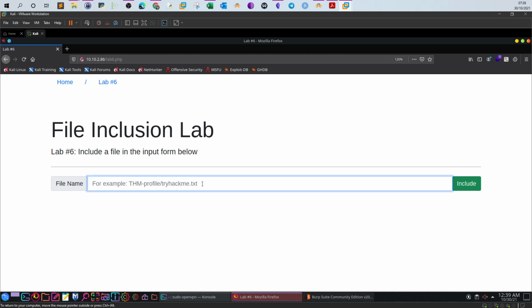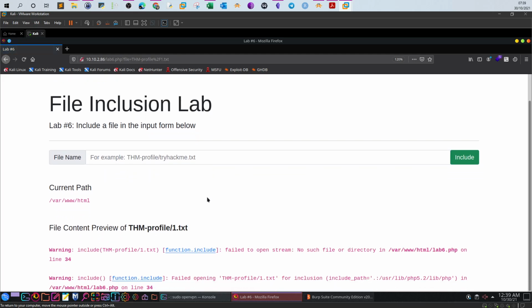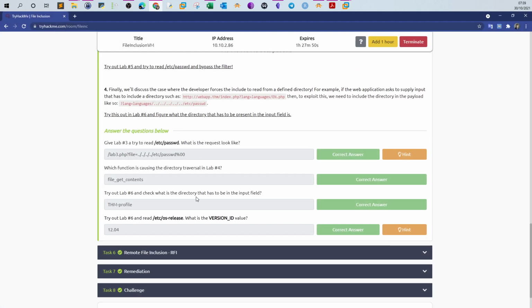So let's type thmprofile/1.txt. So we are under the /var/www/html directory, and the lab6.php file handles the include function, which retrieves the files under the thmprofile directory. So that is the directory being asked in the question. Try out lab 6 and read /etc/os-release. What is the version ID value?